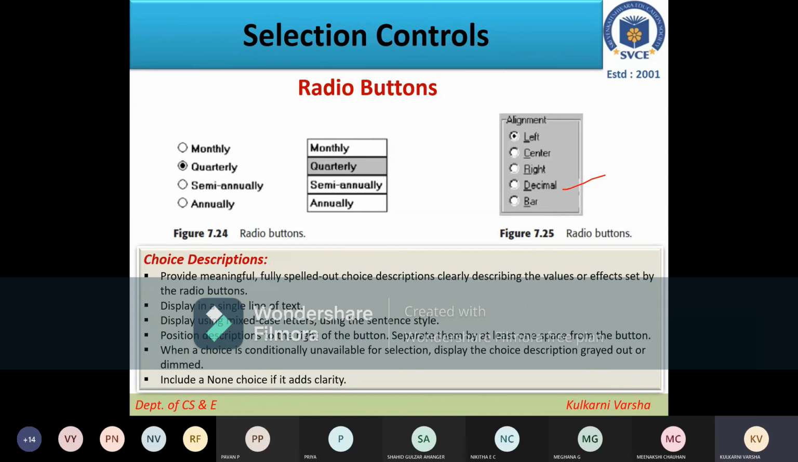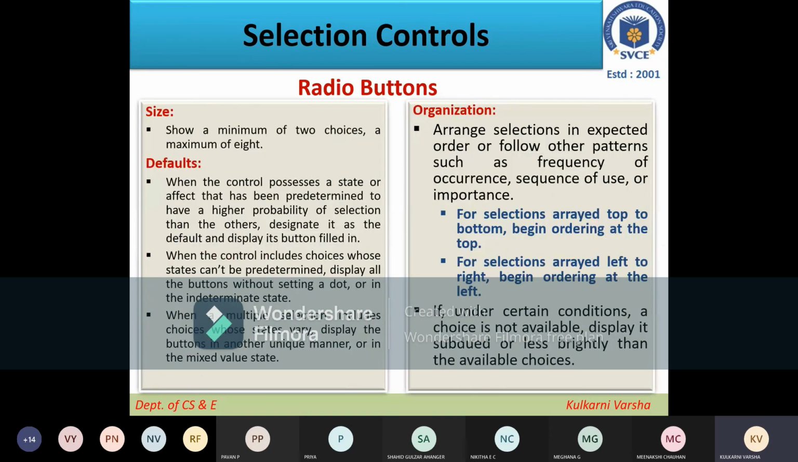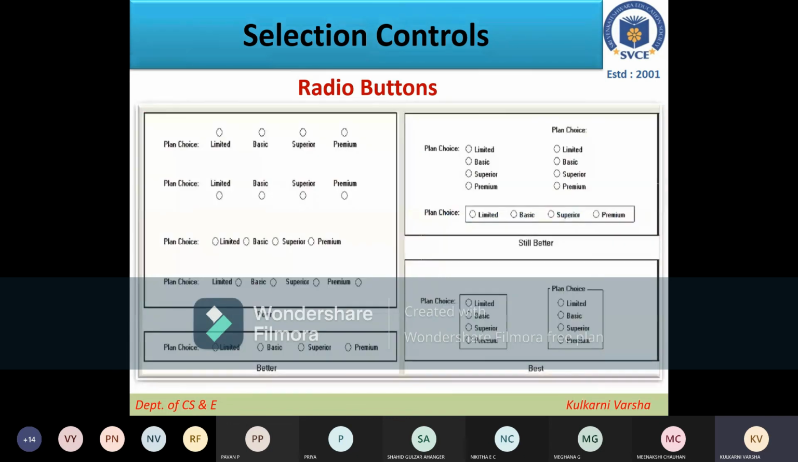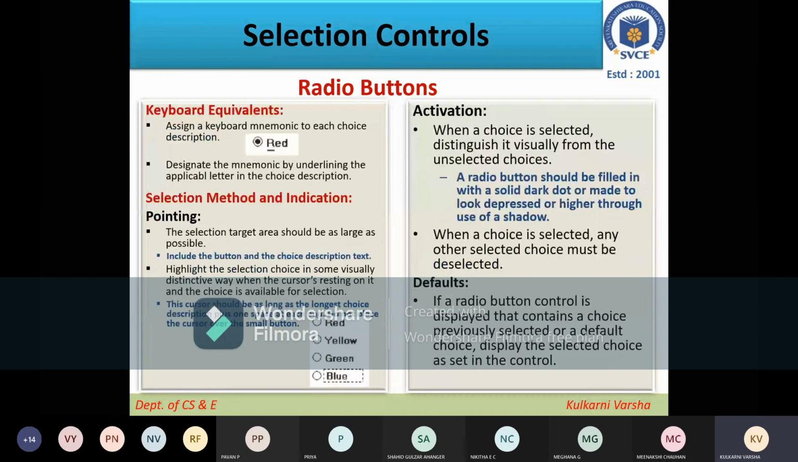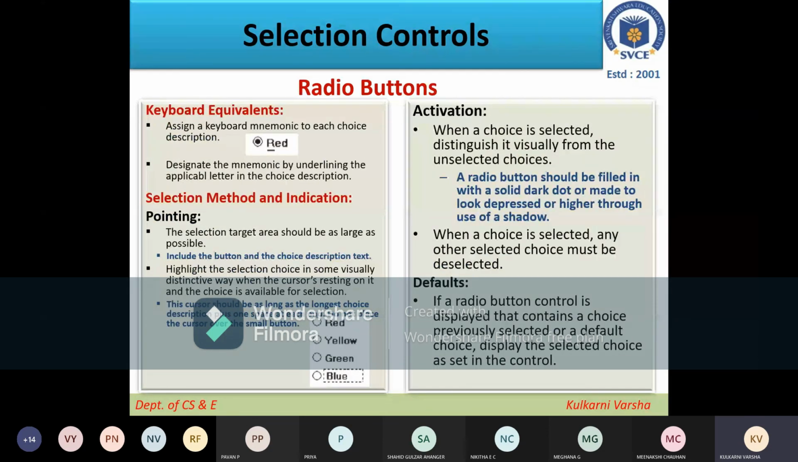So you can provide, that's what they are saying, the keyboard accelerators or keyboard equivalents. If you give keyboard equivalents, by default the user will come to know what the keyboard accelerator for this is, right? So you can designate the mnemonic like this and you can make the keyboard equivalents. Then next is selection point and indication.